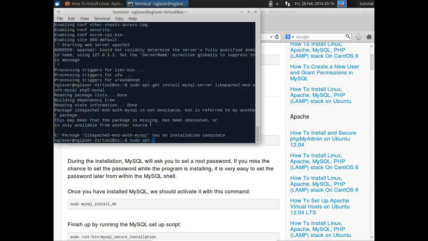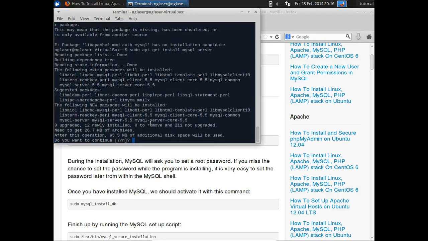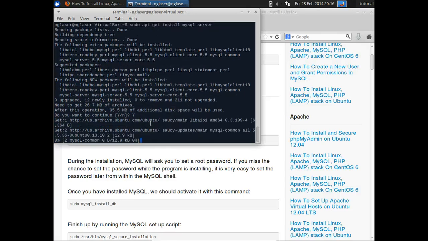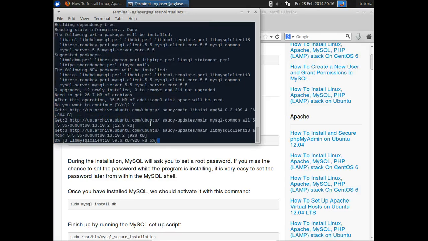So we're just going to do it from my memory. Sudo apt get install MySQL server. And I'll be writing that command down. So that's what we want to install. And now it's going to ask us for our root password.